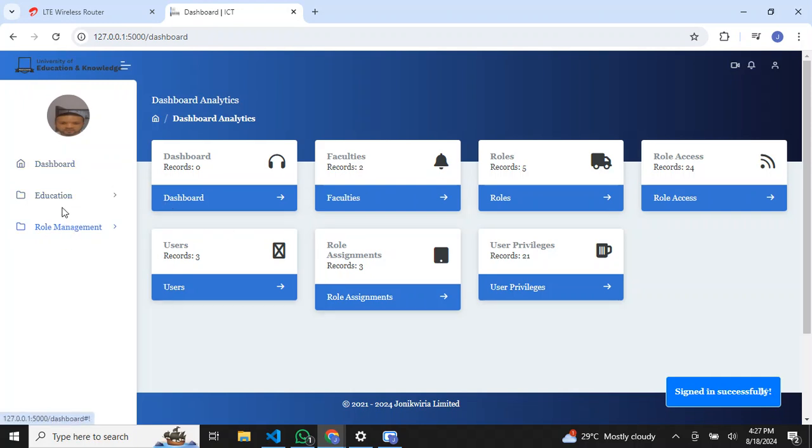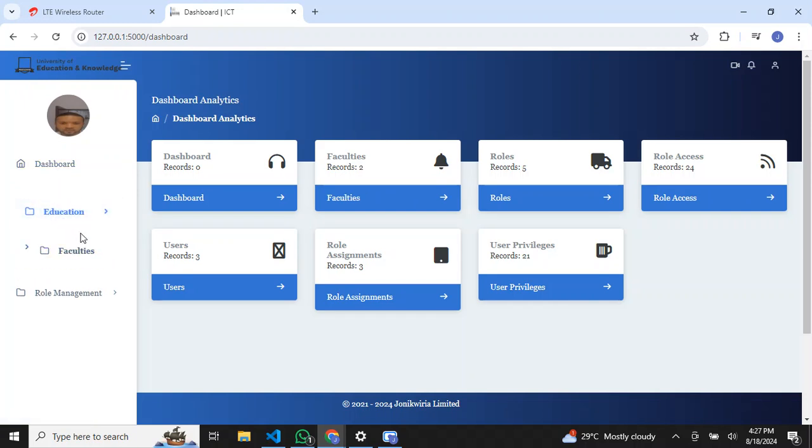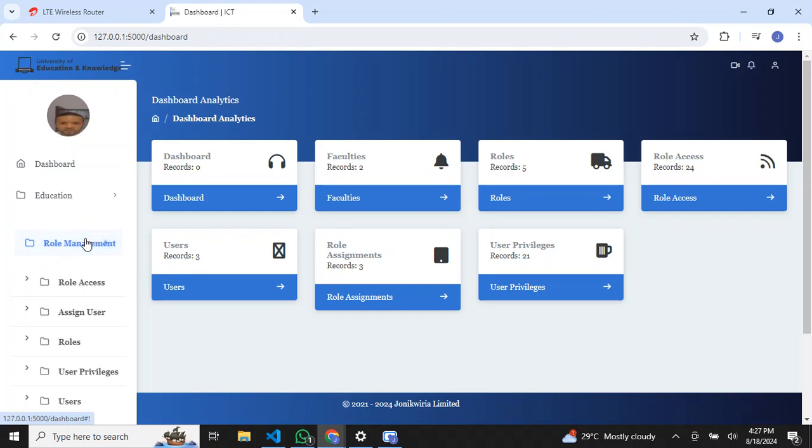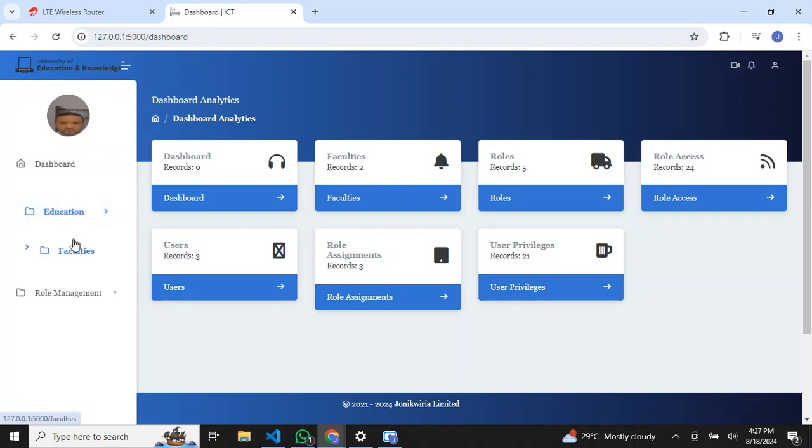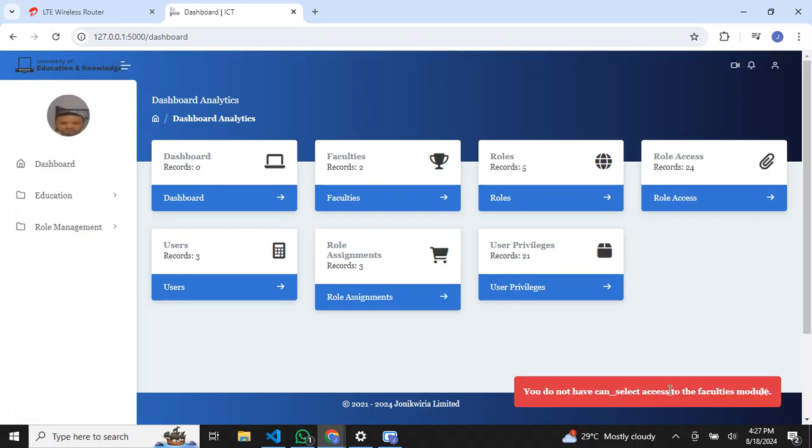You can see that these are the modules assigned to Peter. So in education, we have faculty. In role management, we have all the roles assigned to Peter. So let's try faculty. I think for faculty, we didn't give Peter that privilege. You can see: you do not have the can select access to the faculty module. So that's how this application works, right?